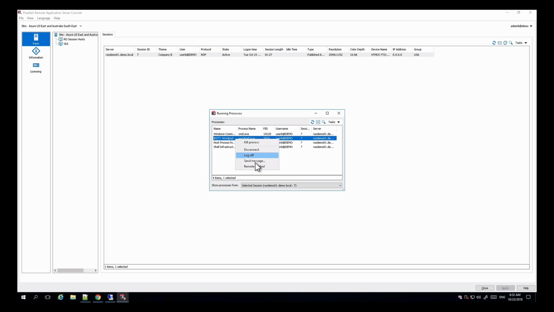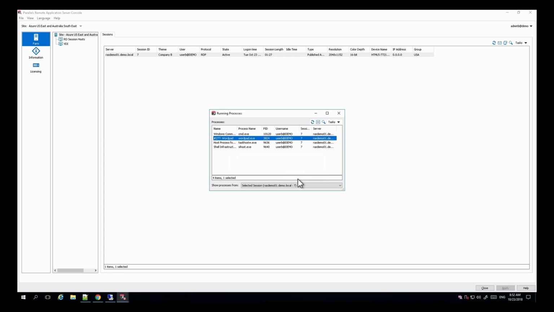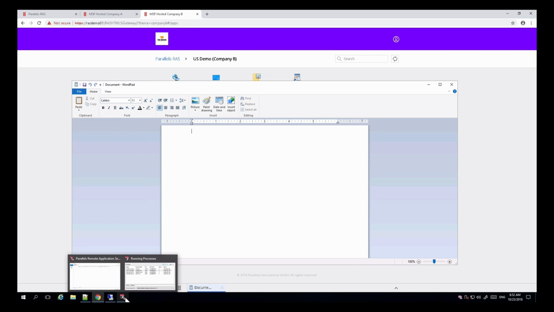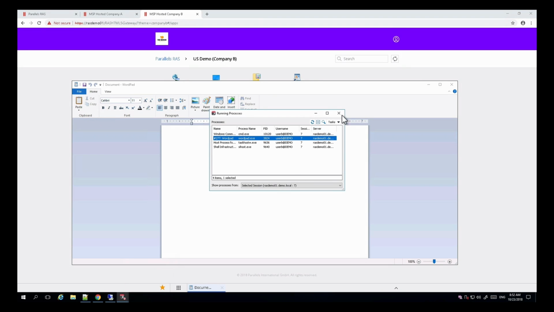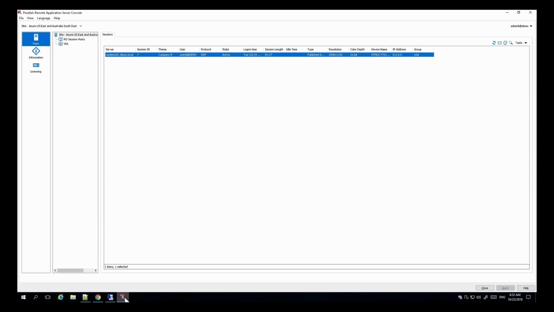Let's say I just want to send a message saying hello. When I click send and go back to the browser, in company B the message hello was sent. Therefore, the ability of controlling the sessions without having to give the entire permission is great, because that can alleviate the help desk or service desk, and users can have a little bit more freedom without making changes to the Remote Application Server environment.